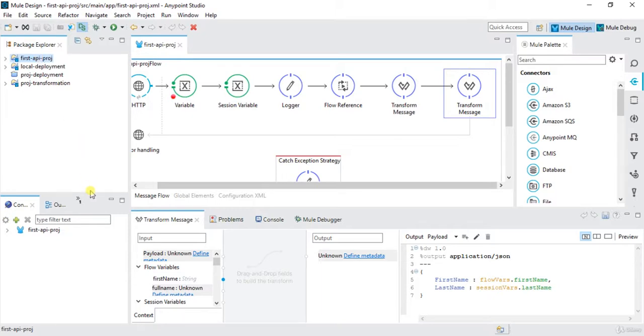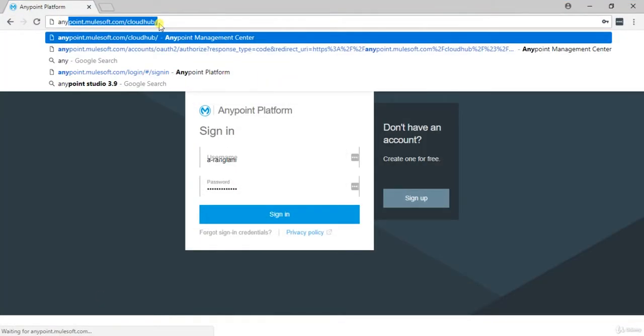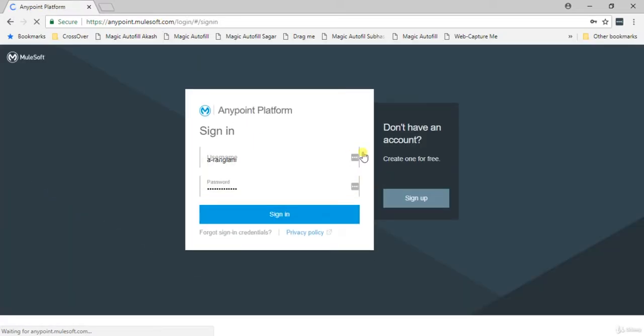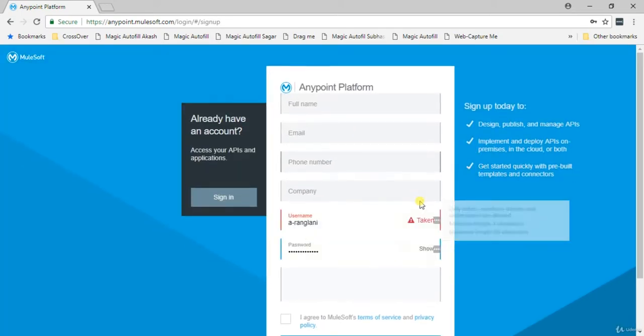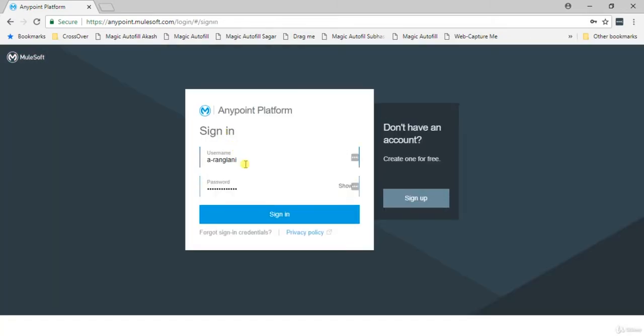Before starting, you first need to create an account in Cloudhub. So how to create an account? First you need to go to anypoint.mulesoft.com/cloudhub. This website will redirect me to the sign in page. If you don't have an account, click on sign up, fill in all the details, accept the agreement, and click on create account. This will create an account in MuleSoft Cloudhub. This account is valid for 1 month for the trial period. I already have an account, so I will log in with that account.